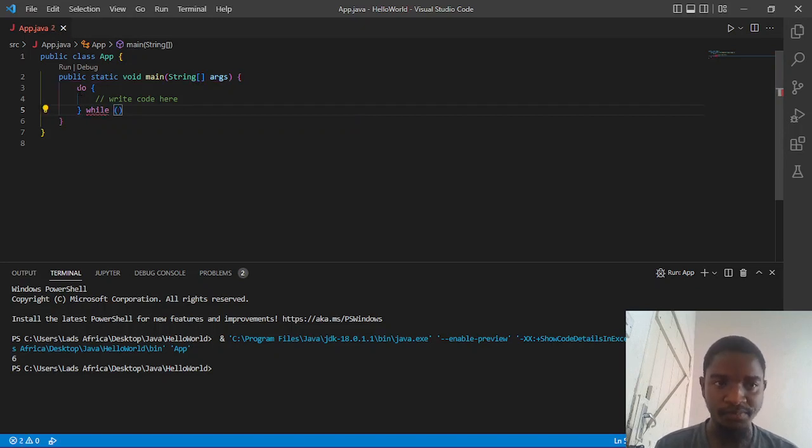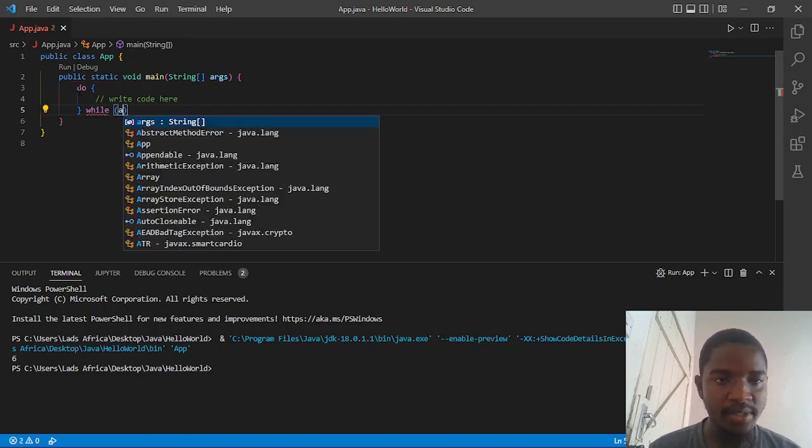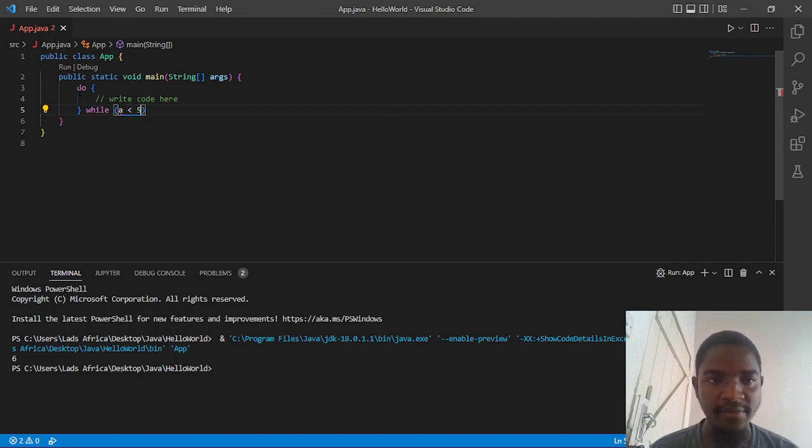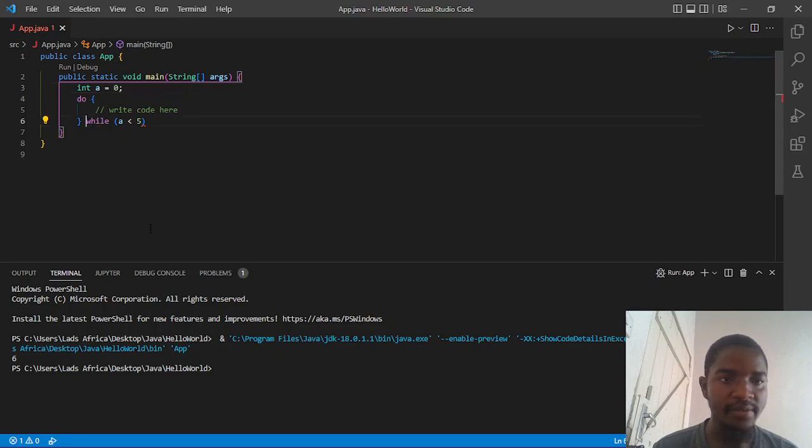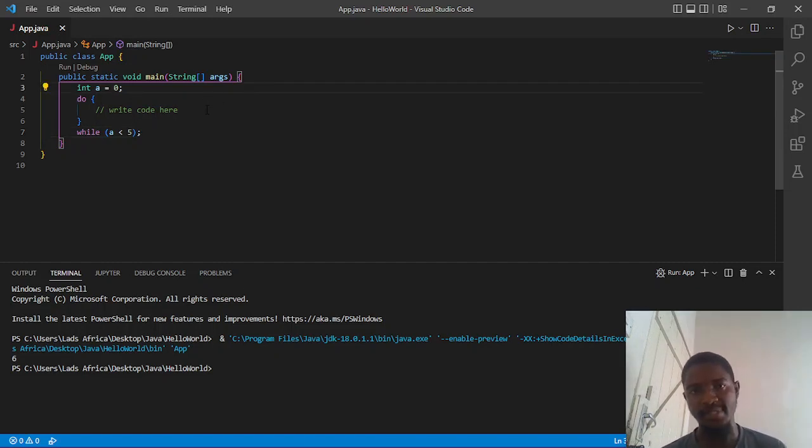The condition is, let's say, a less than 5, like this. But what is a? So let's go on to int a is equal to 0, like this. And then let's do something like this. All right. So what actually happens here?